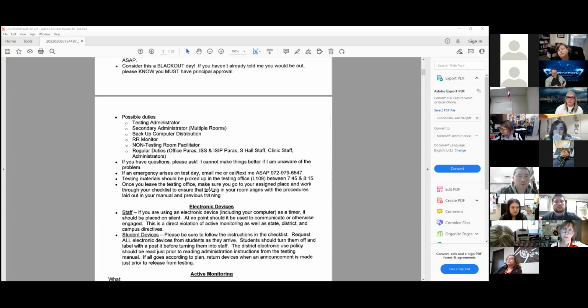The possible duties: testing administrator. A secondary administrator is going to have multiple rooms. I needed to change the name because a lot of times if I say reliever, people sometimes forget that your job is to actively go to those rooms and not only relieve, but you are standing in as an administrator. And 99% of the time, those people are in and out, in and out, in and out, and on their game. So thank you in advance for whatever role you're going to play.